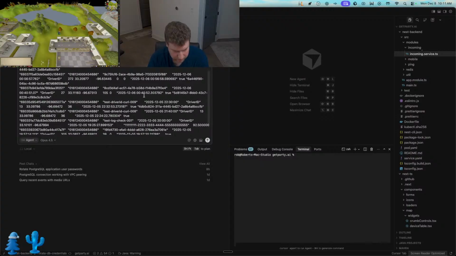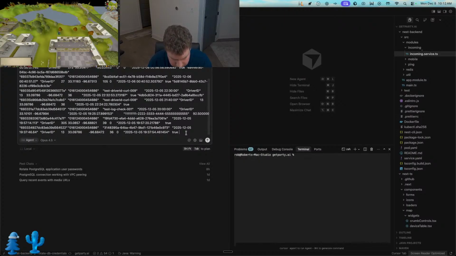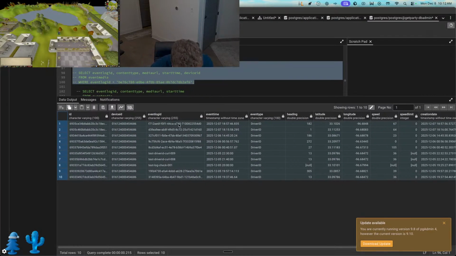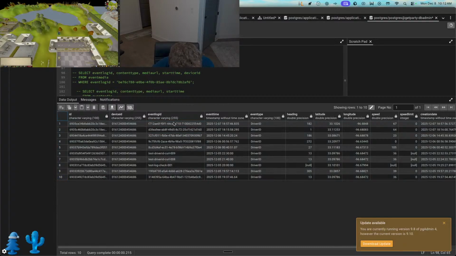Let's just use... I have this query somewhere from event media. Okay, here we can use this query right here. So let's grab the latest event log ID. Okay, here we go, where event log ID equals this. So right now I'm just trying to show you what the image looks like.